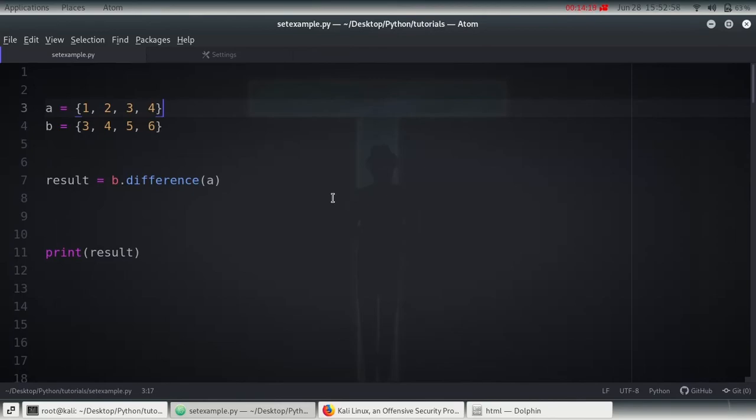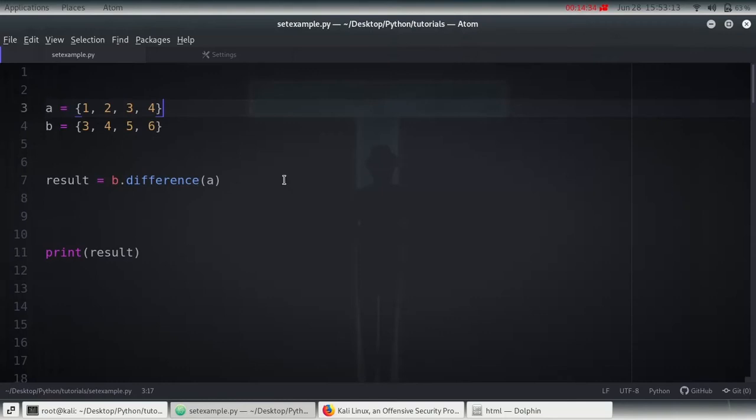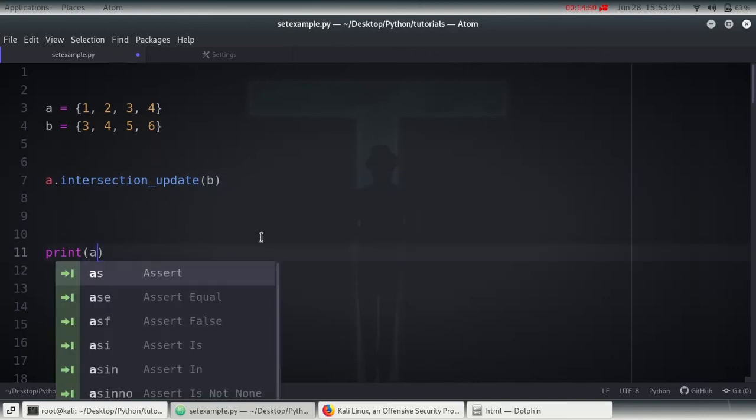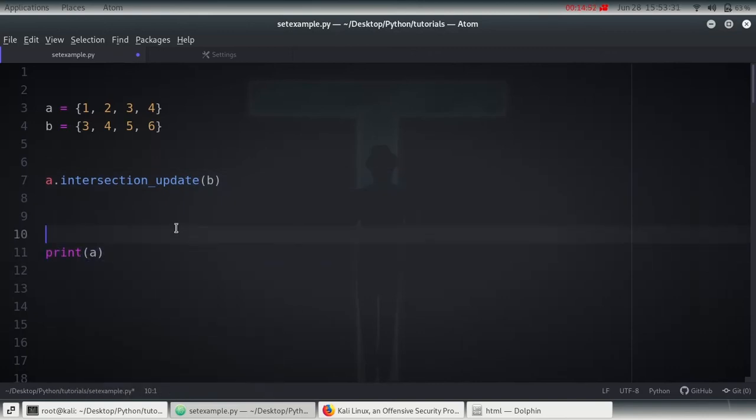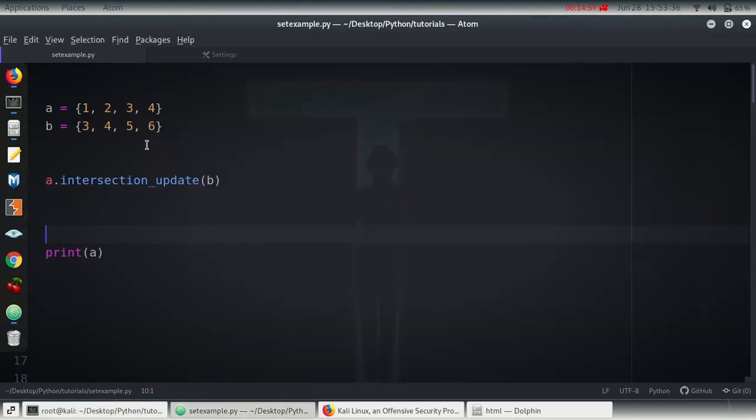Now there are a few methods like difference update, intersection update, and symmetric difference update. These methods compute their function in the same manner, but replace the set on which the method is called with the answer that it computes. Let me show you an example of just one of these. So let's have the intersection update method. I call the method on A and pass in B. This returns nothing, but it replaces the elements of set A with the intersection computed, just like in-place methods. So now if I print set A and run it, we can see that set A contains the result of the intersection of both A and B.